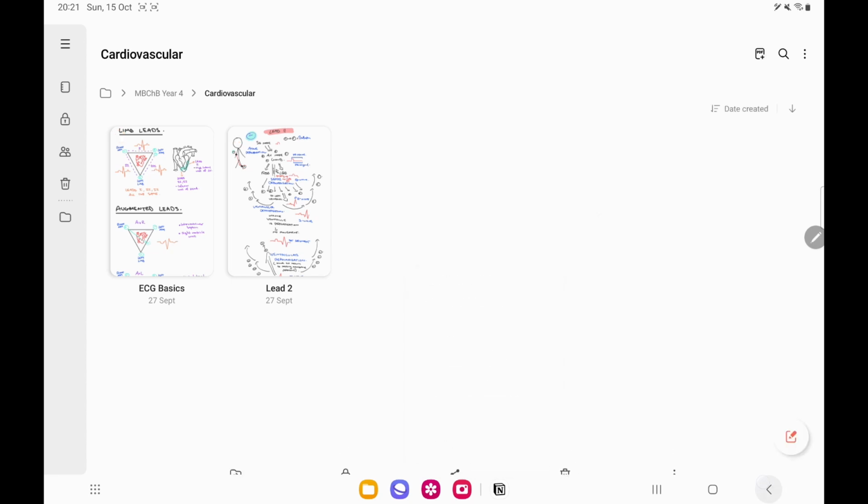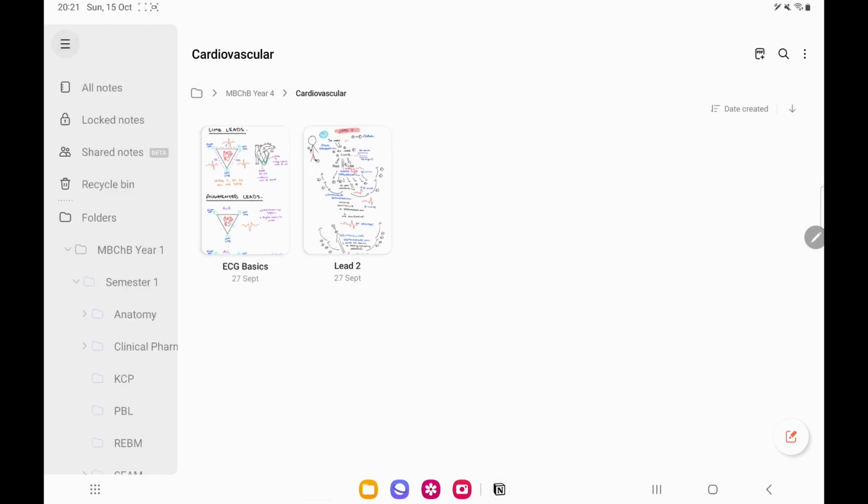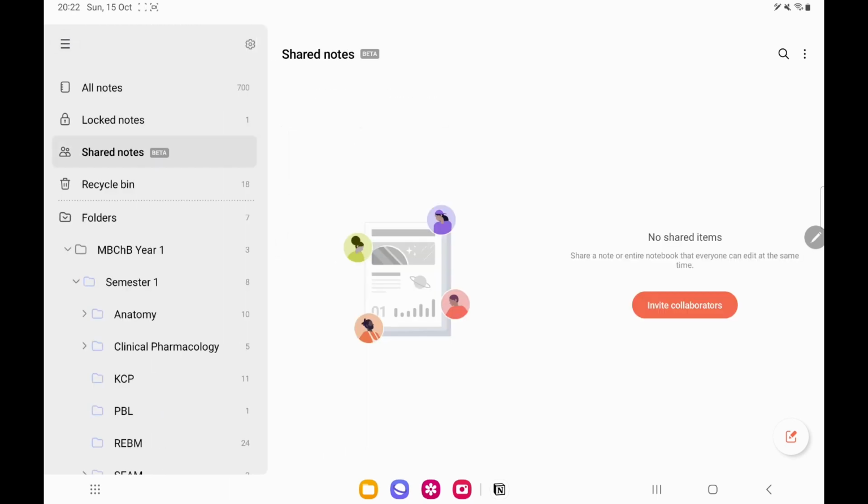Something else that Samsung is trialing at the moment, and something I've not really used, is this shared notes feature. So this is currently a beta where you can invite collaborators and you can work on documents at the same time. So this would be similar to a Google Docs type thing, and I think it's really nice that Samsung Notes has got that there. I think this is great for group projects, brainstorming ideas, mind maps, whatever.